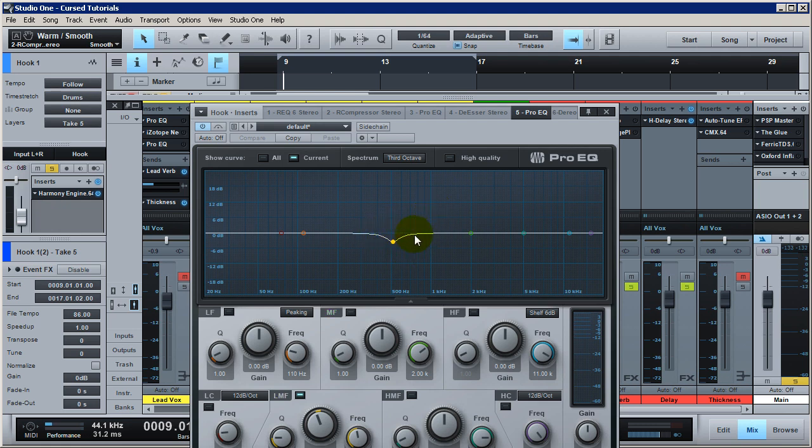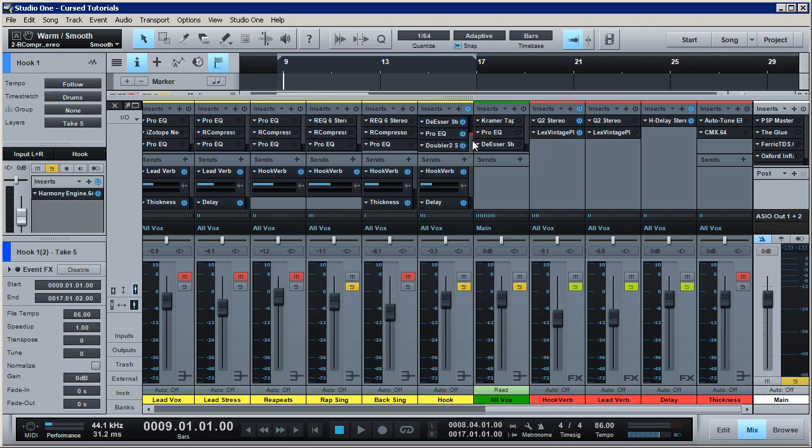But I did this after the de-essing because I noticed that there was this annoying frequency right around here that I just didn't like, so I got rid of it with that EQ. That's all that EQ is being used for. And then we got a little secret going on here with a doubler.